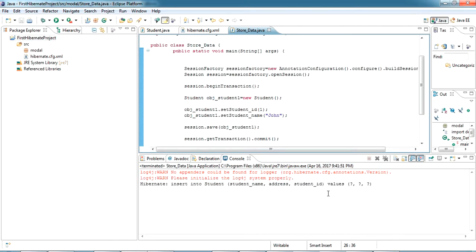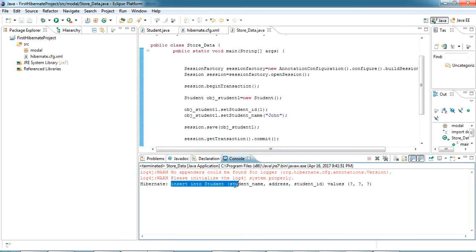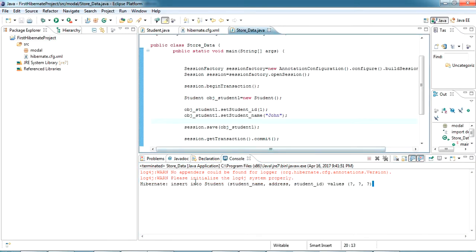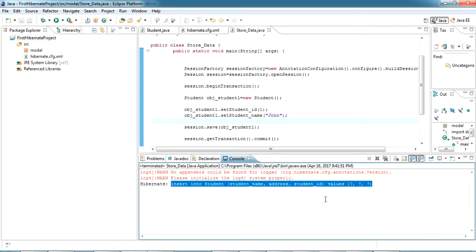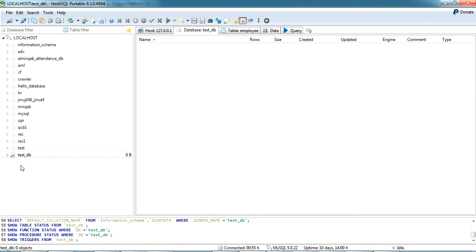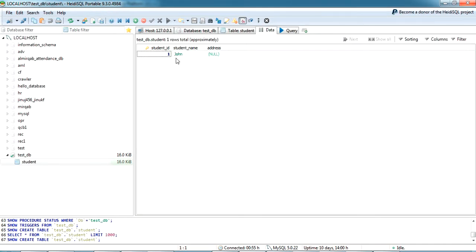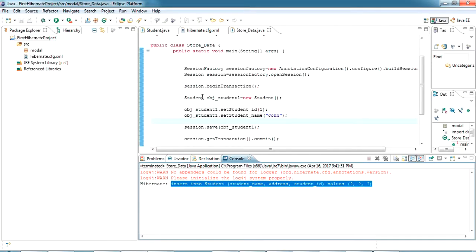Yes, we have executed our first query in our Hibernate to insert data. See, it's saying insert student name, address, student ID. So we have not set any address here, so anyway, it ran the query without that. So let's check the database here. Let me refresh it. Okay, the student table is automatically created. So this is what the Hibernate magic does. See the values here, student ID, student name and address. As I told, this Hibernate magic will automatically create all the tables which are needed. You don't have to take care of the database things.